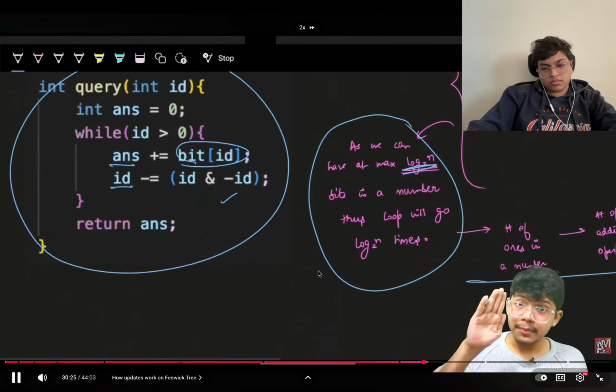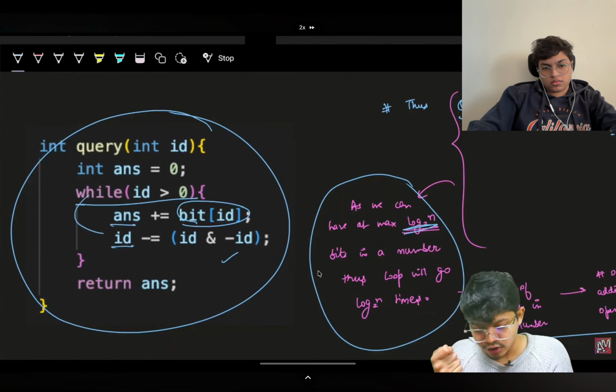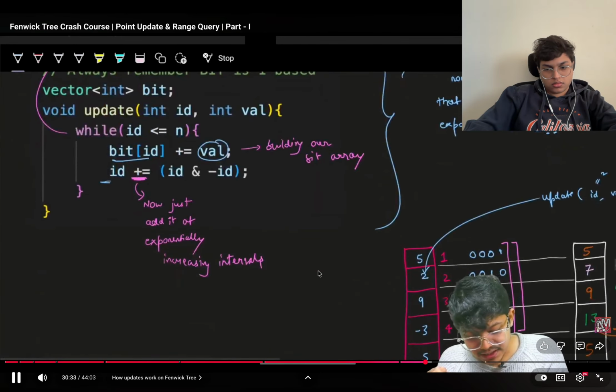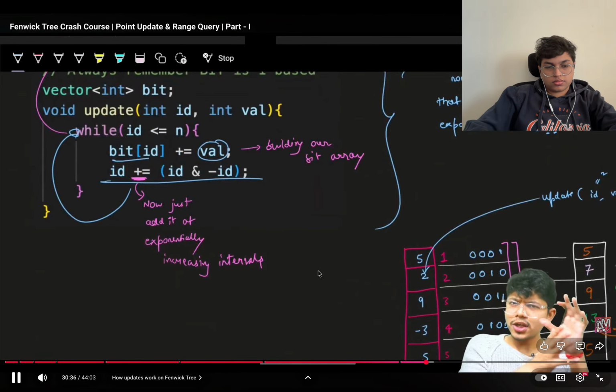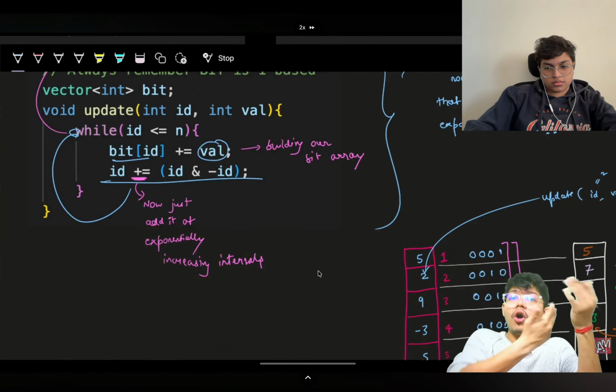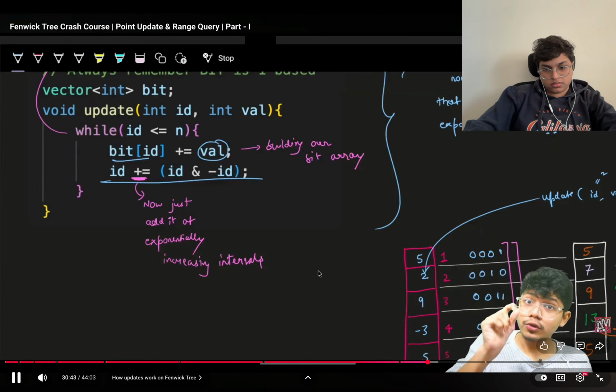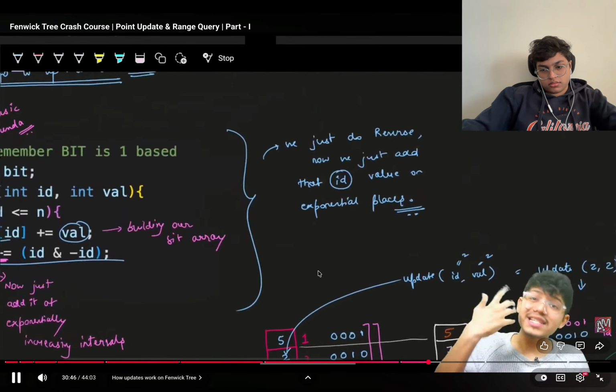you just remember that it's simply a reverse of the query. In query you're simply reducing your ID, and in update you're simply increasing your ID. If you increase something, then you will make sure that it is reaching n. If it reaches beyond n, you'll simply stop. That is the funda I told you for learning this specific piece of code. Now, I'll make you understand how it is actually working.